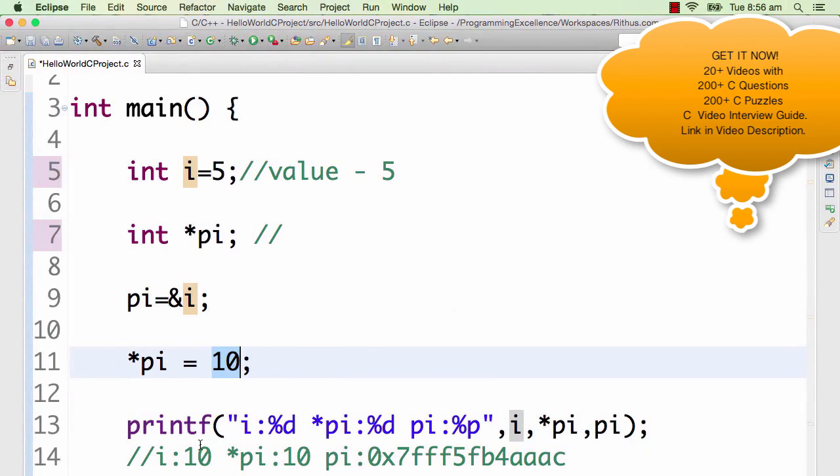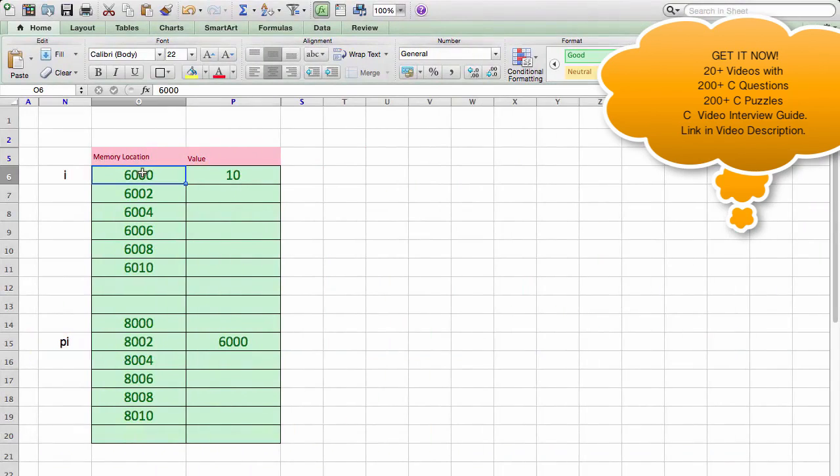And that's the reason why it prints i 10, pi 10, and the address location where it's actually stored is something like this. It's not 6000, but it's something of this kind. So this is the actual address location in my computer memory where it's being stored. So i is at this memory location, and it has a value 10, and pi also has this value and it's pointing here. I hope that's a good introduction to the first puzzle on pointers.